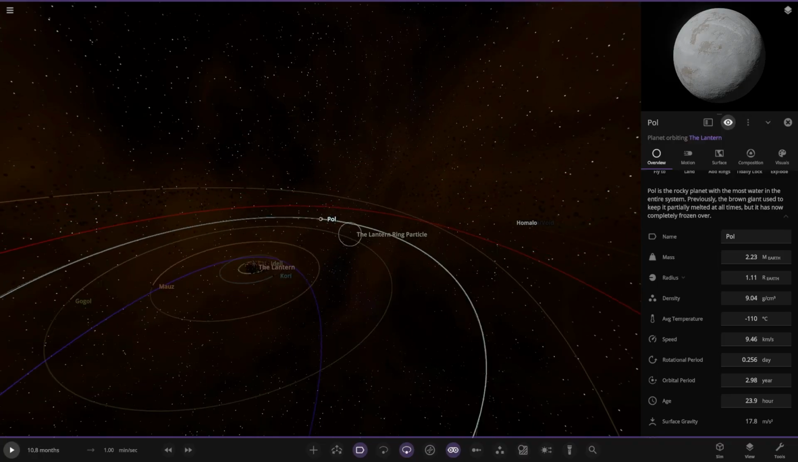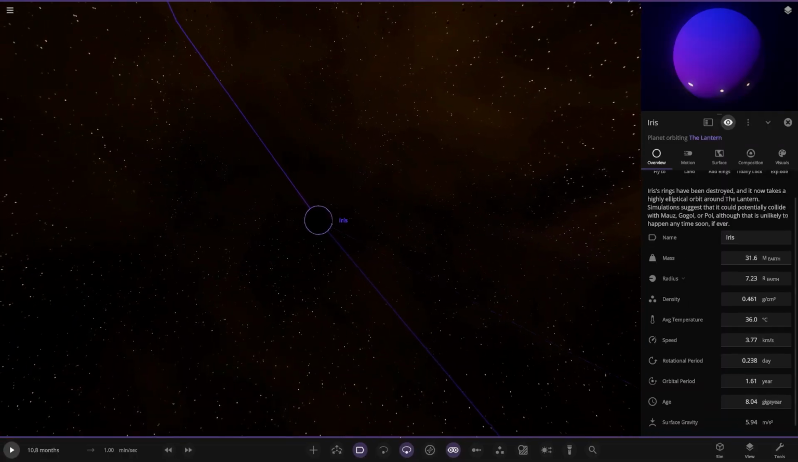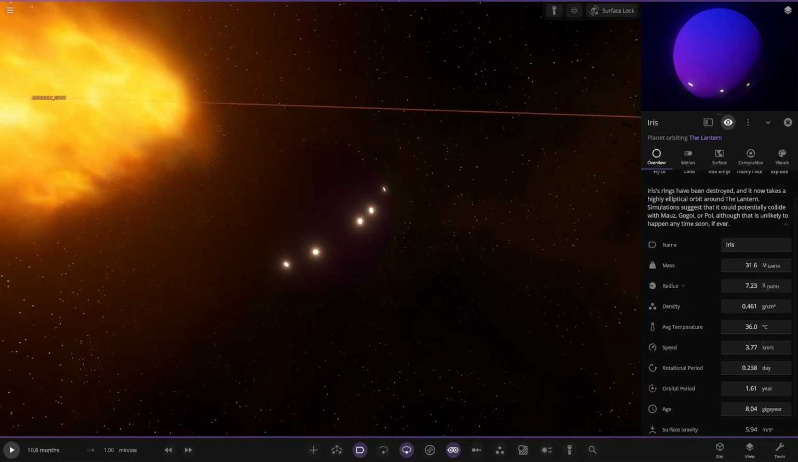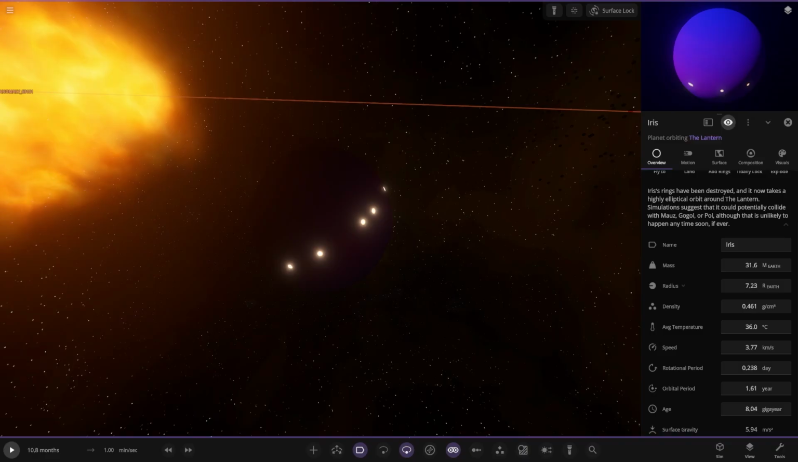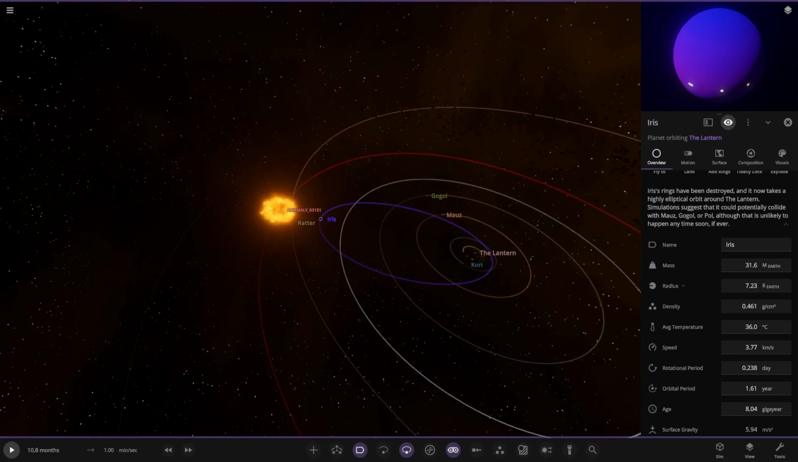Alright. Iris over here. So its rings have been destroyed, and it now has a highly elliptical orbit around the Lantern. Simulation suggests it could potentially collide with Moors, Gogol, or Pole, although it is unlikely to happen anytime soon, if ever. So, ruined world. There you go.